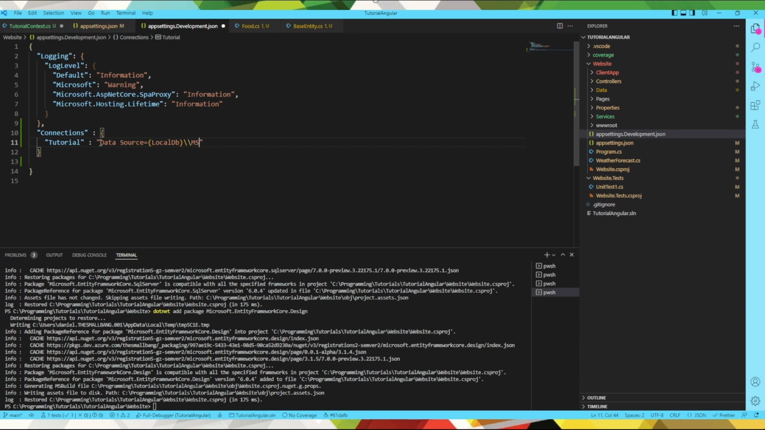And then we'll do MSSQLLocalDB, which is the instance. So this is the server. We put LocalDB. It's more or less like typing localhost or 127.0.0.1. Most of the time this is just the cleanest way that I always end up writing it. It's just LocalDB. That works perfectly.